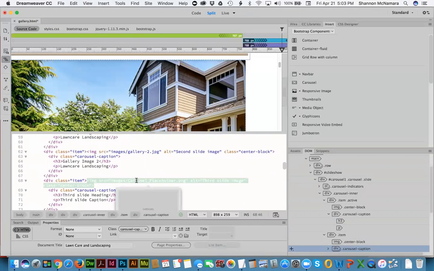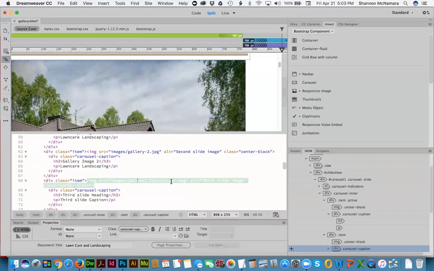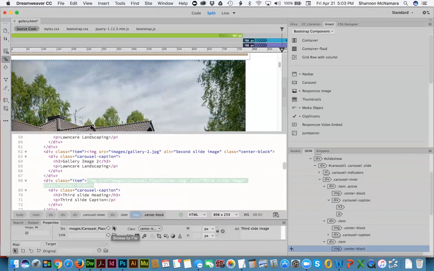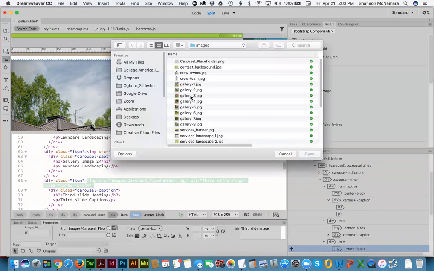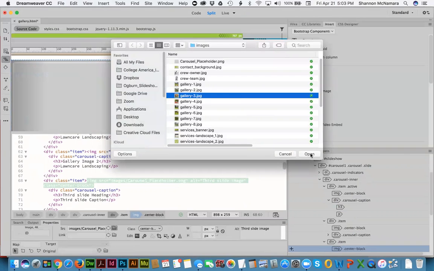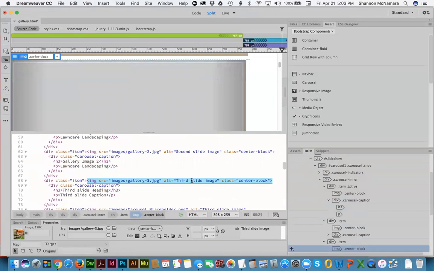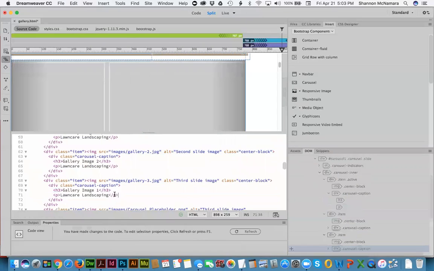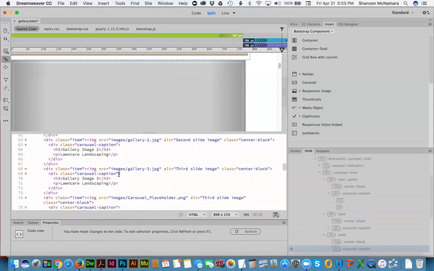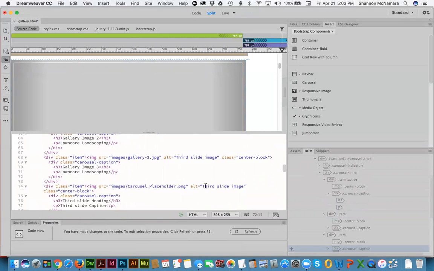Next, I'm going to go to the third one. Again, I'm going to put my cursor in, browse for file, gallery image 3, third slide image is fine. Again, I'll paste that code there, change it to the number 3. Now this is where I need to start remembering to change things down here. This is going to be number 4. Let's refresh.